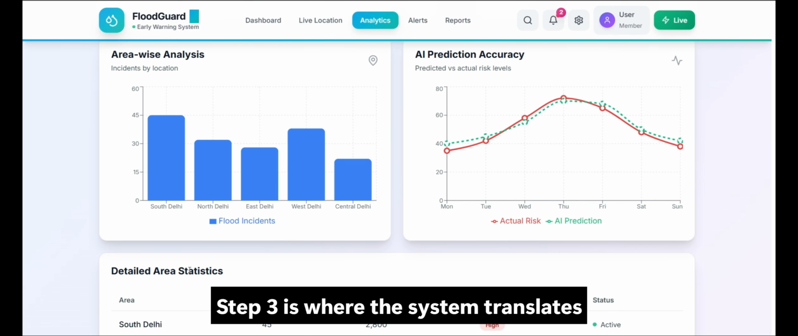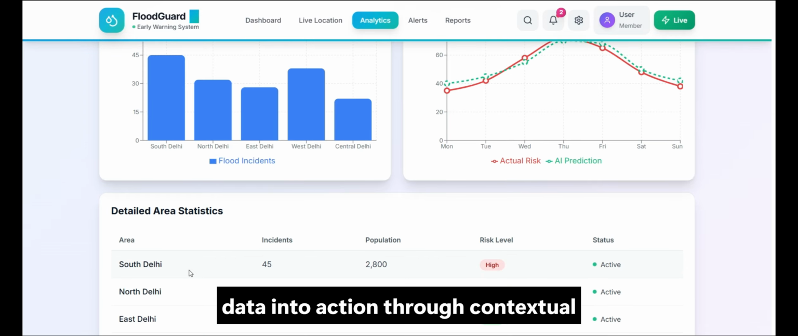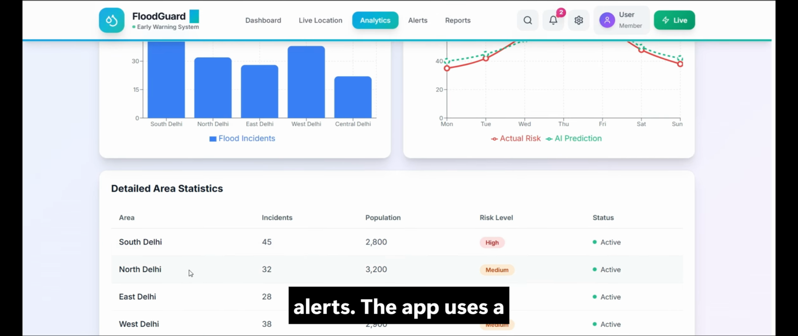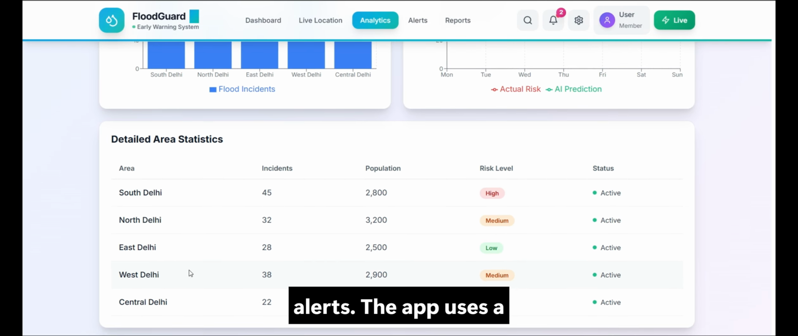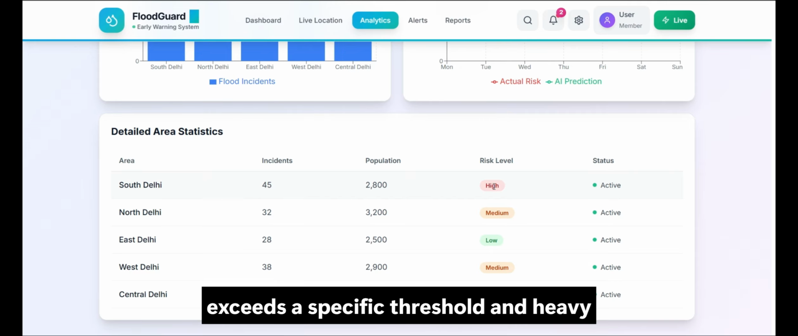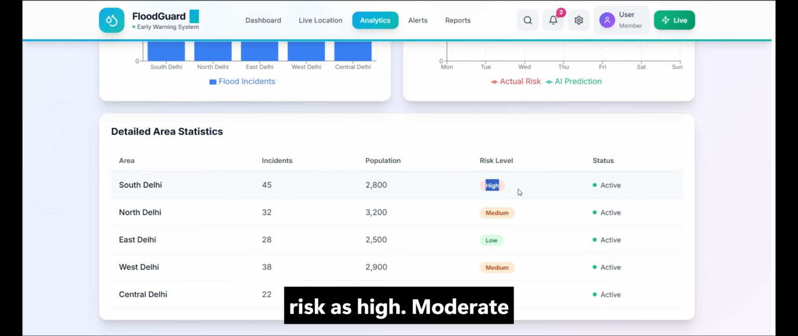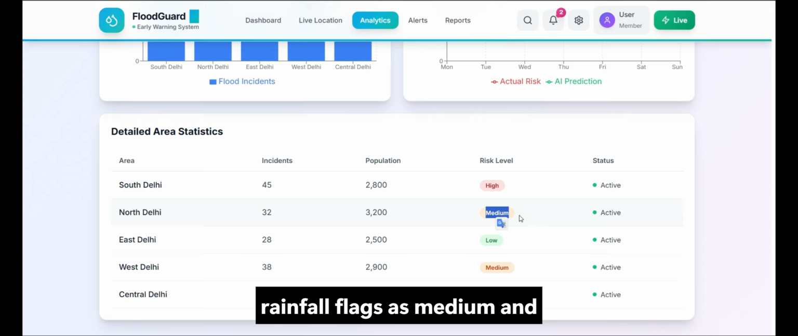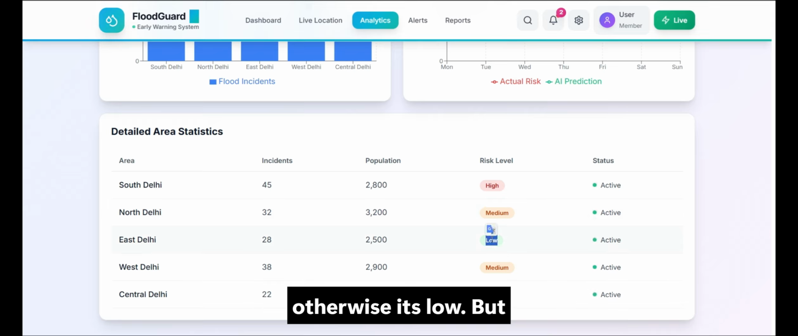Step 3 is where the system translates data into action through contextual alerts. The app uses a strict internal logic. If rainfall exceeds a specific threshold and heavy rain is forecasted, the system flags the risk as high. Moderate rainfall flags as medium, and otherwise, it's low.